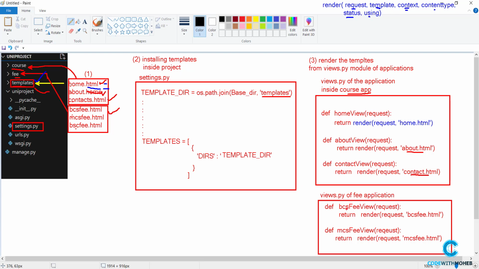One thing to remember, these function names are optional. Any name you can write, you can give any name for a function. They're optional names, and as per my convenience, I have written home view, about view, contact view, BCS fee view, MCS fee view, and BSC fee view. You can write anything you like. So this is the second step. Now the third step, the fourth and the fifth.